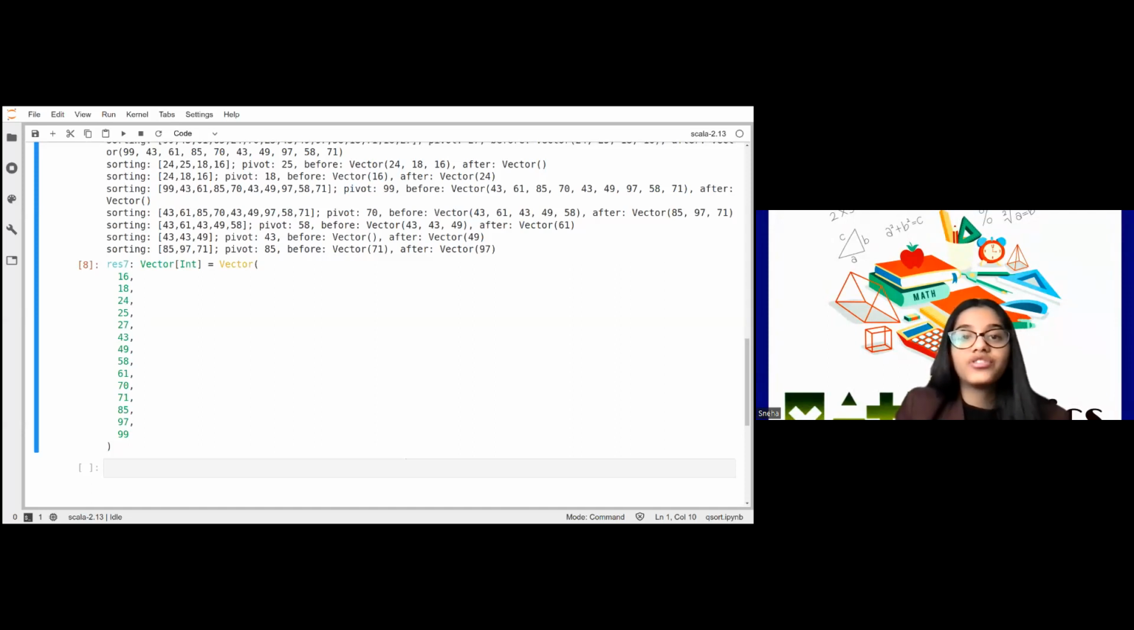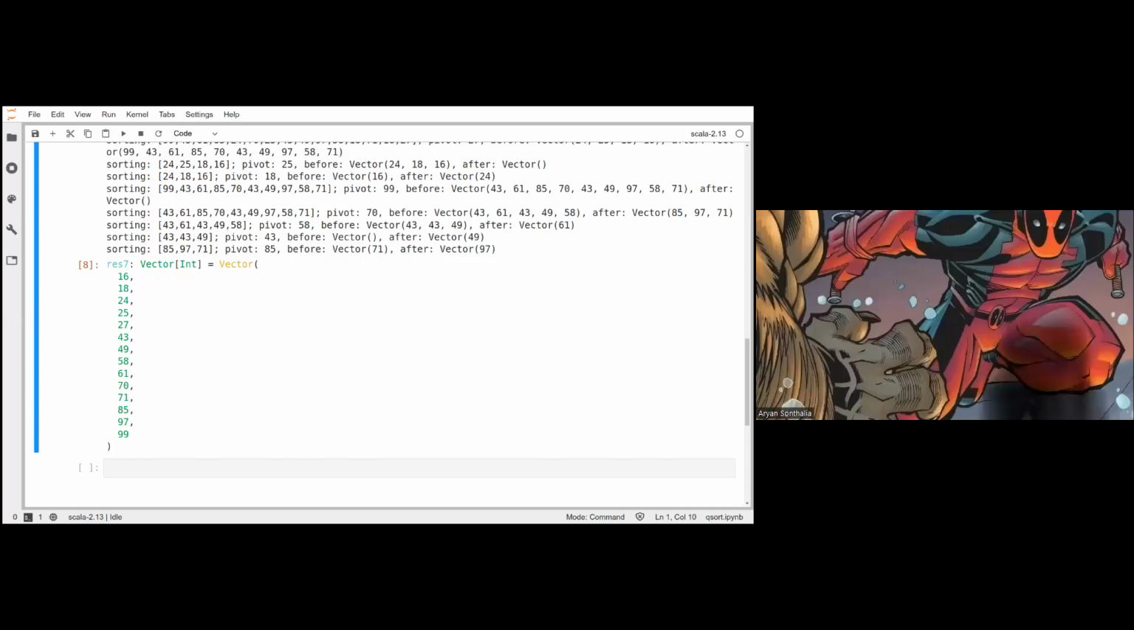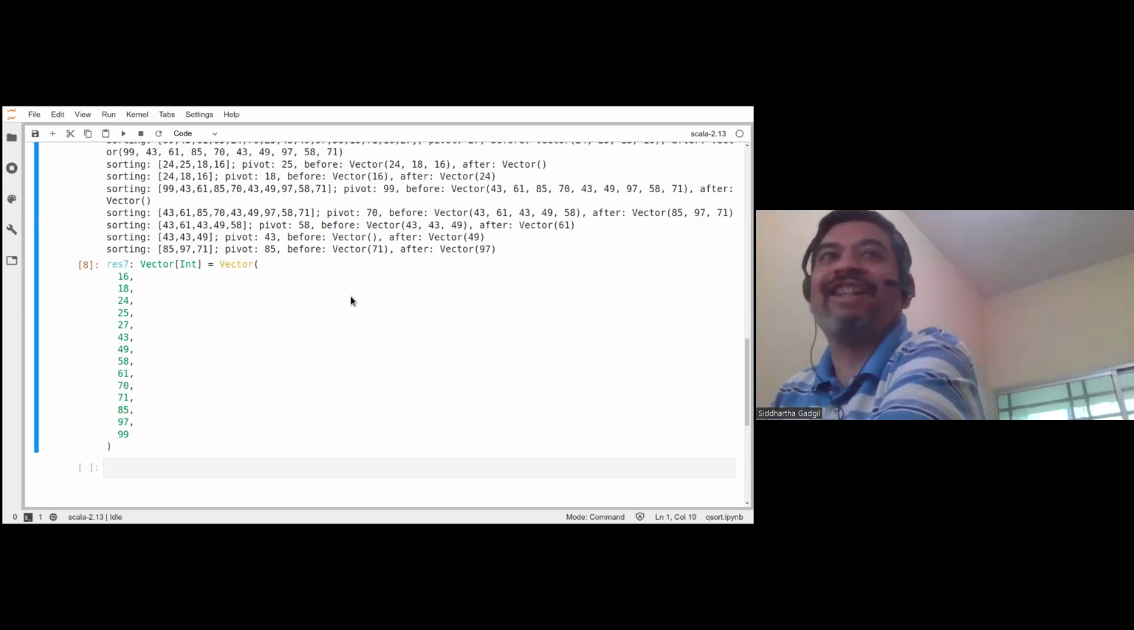So I have a question. A participant has asked, thank you, sir, for the amazing introduction into recursion. I would really appreciate it if you could give a real life example of recursion and how it is implemented in our daily lives.